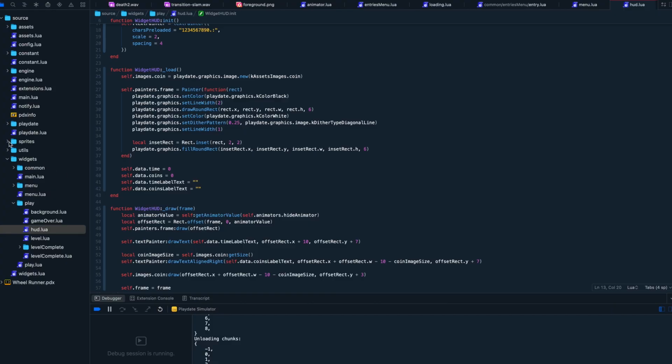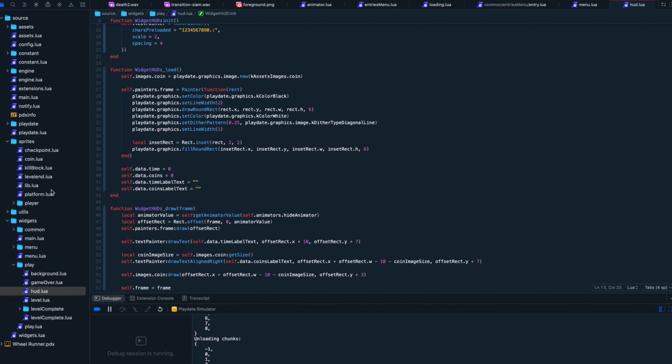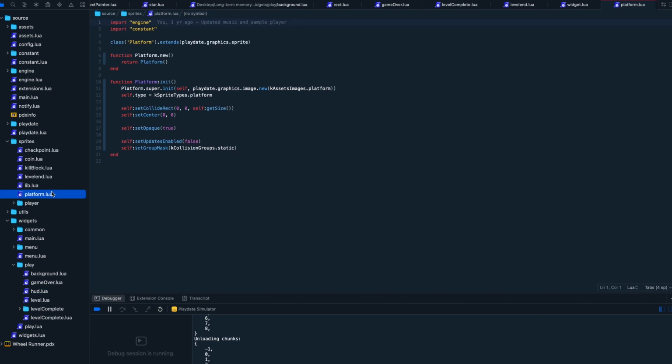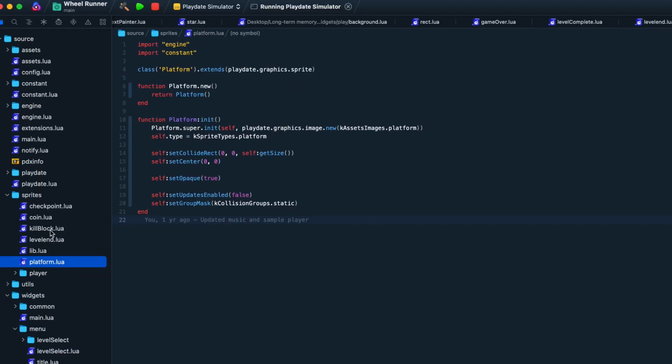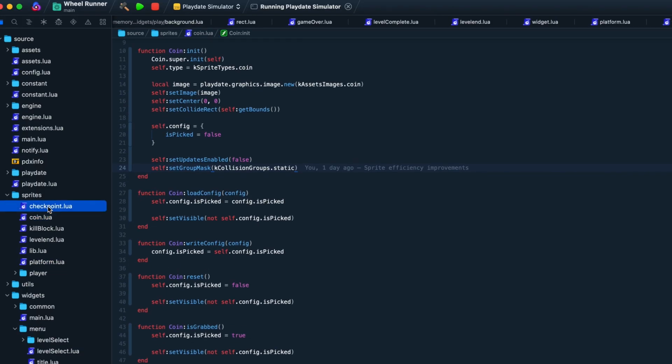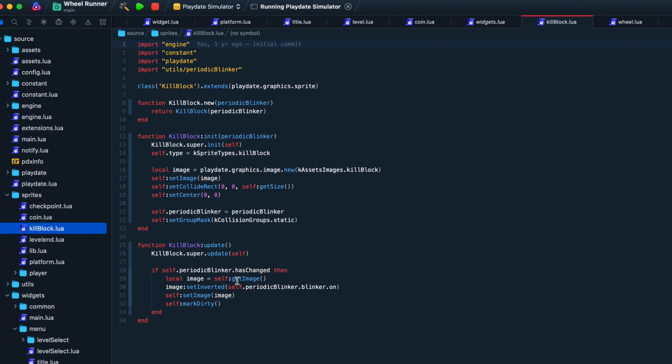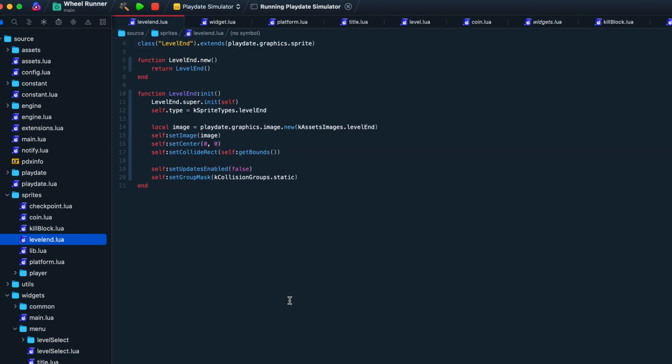Then we've got some basic sprites. These have been in the game since the game jam, which was a year ago, and they've gone from being around 200 lines long to less than 30. As you can see, everything from the platform to the coin to the portal at the end of the level to the checkpoints, they actually don't do anything.